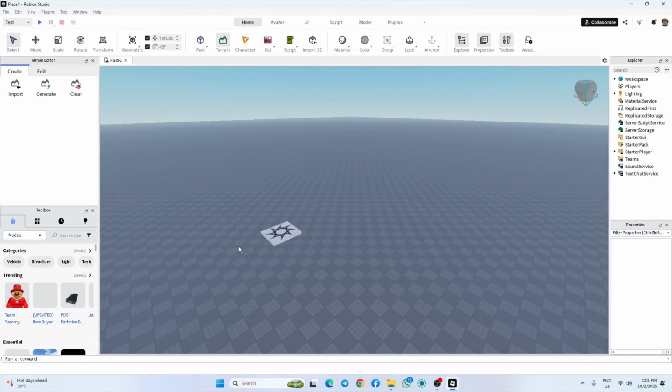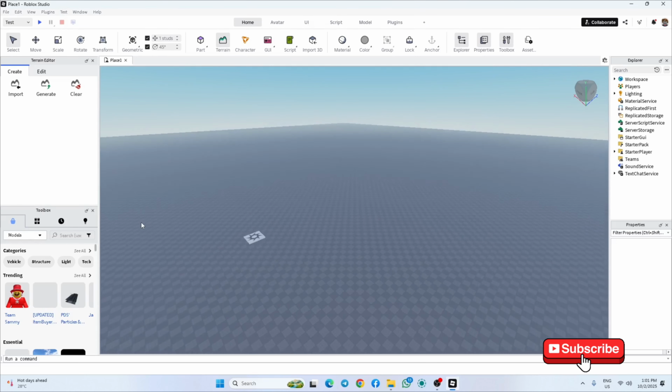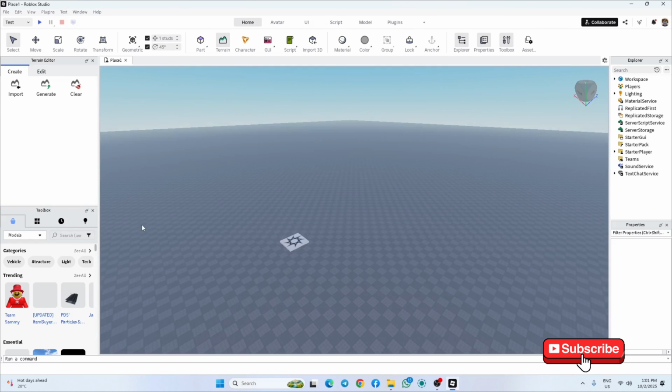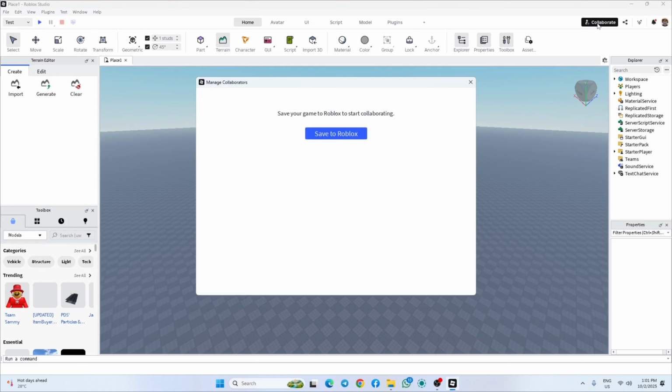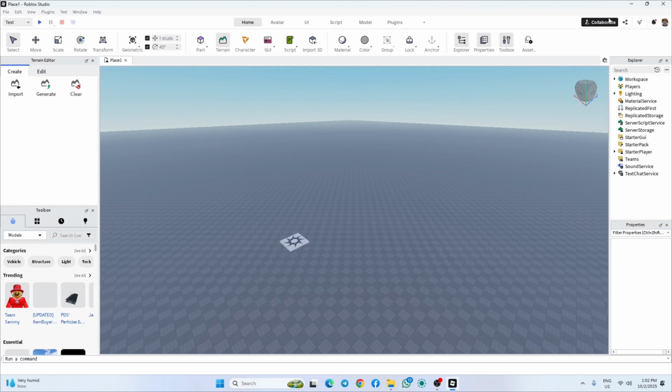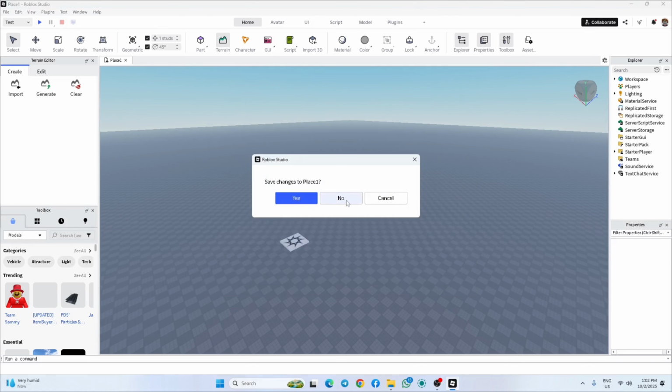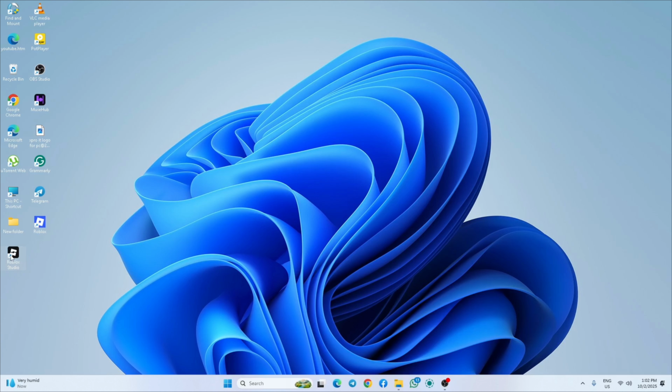Do you want to know how to add a group to your place on Roblox Studio? This helps turn your solo projects into a group-owned experience so your team can help manage it. In this video, I'll show you exactly how to add your game to a Roblox group. So let's get started. First, open the Roblox Studio.